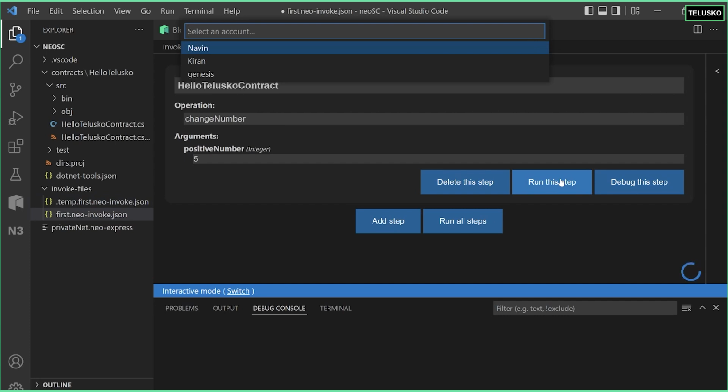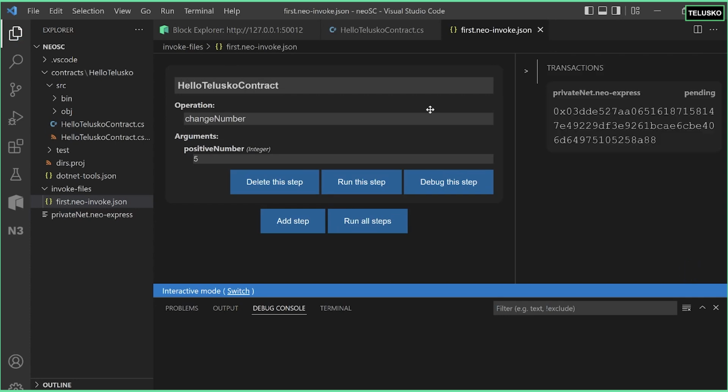Now it will ask you for something. It will ask you for an account, from which account you want to invoke this. Of course, remember we have to pay a gas fee. So we'll click on Naveen. Naveen will be calling it. And as of now, let's skip the witness as global. And done. We have submitted a transaction.